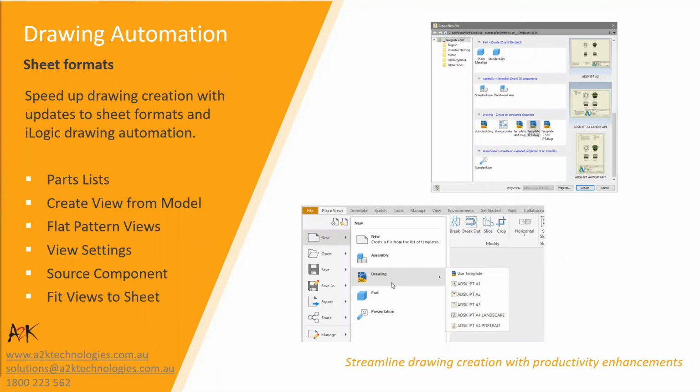But note, if there's a flat pattern defined, sheet formats and templates are updated to retain the sheet metal flat pattern view as they do the base view. When you choose a sheet format template with a flat pattern view saved, it is populated based on the sheet metal part that is in the source for the drawing. That's the parts list and its format settings, generic tables, and notes and text.